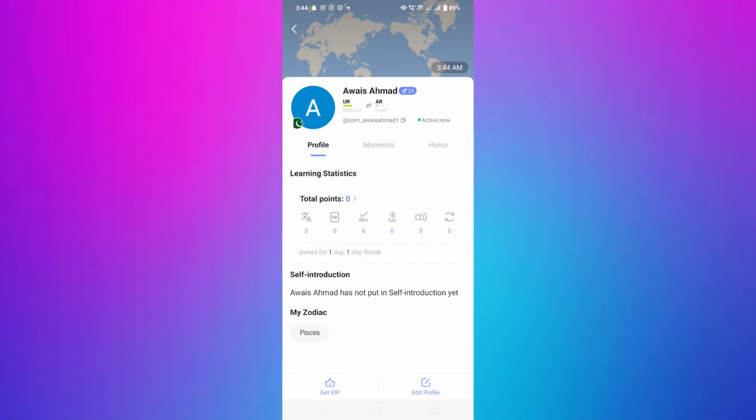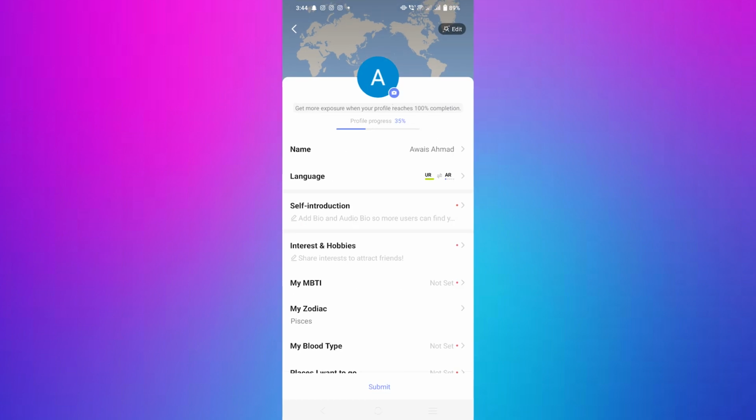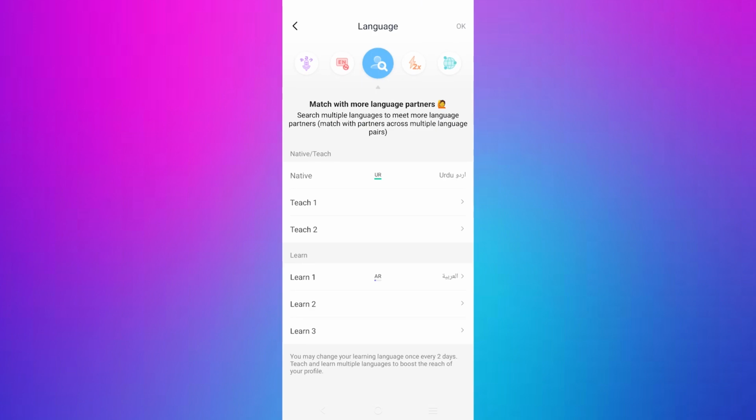If you want to add or change to more languages, tap on Edit Profile in the bottom right corner of the screen. This will allow you to make changes to your language preferences. Now tap on Language to view a list of available languages. You can select your new native language from the options provided. If you're adding a new language, make sure to specify it as your native language.